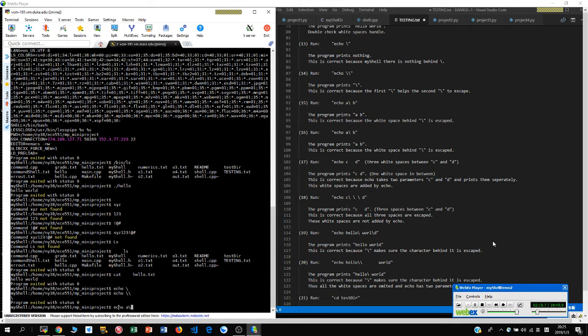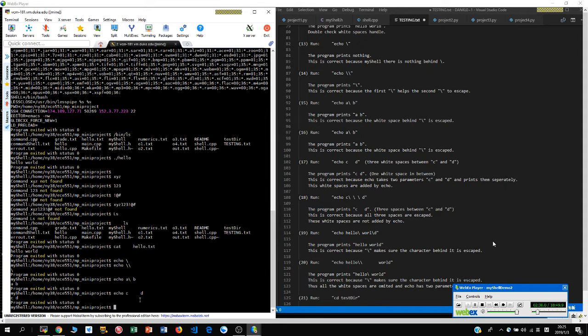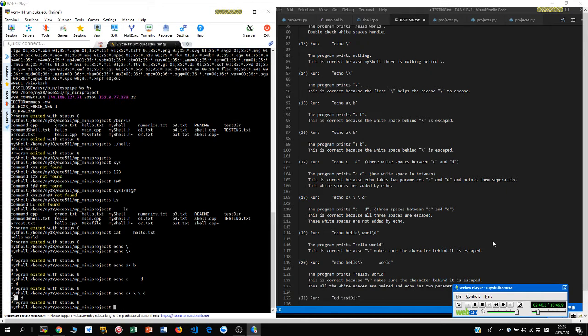Then we go A\ B, and we can see there's one space between A and B. And if we go C, D, although there are a lot of spaces, they're not escaped, so there's only one in between. If we want more spaces in between C and D, we have to do this. This way we'll have 3 spaces in between, as you can see, because they are all successfully escaped. And we can test more about this feature.